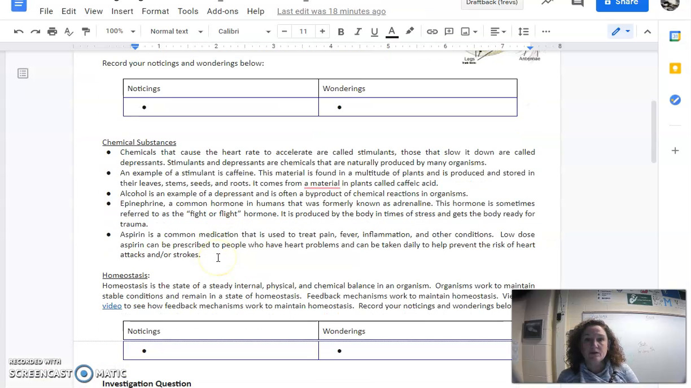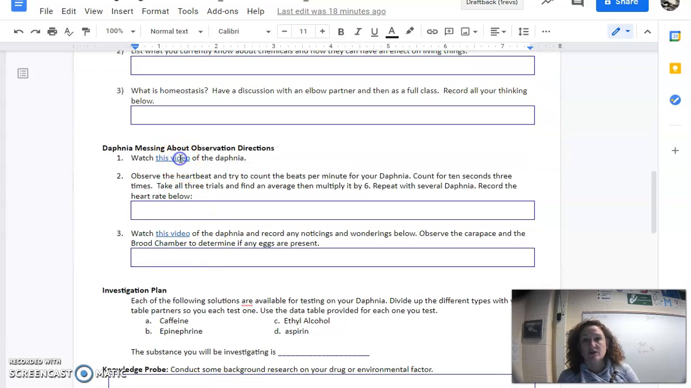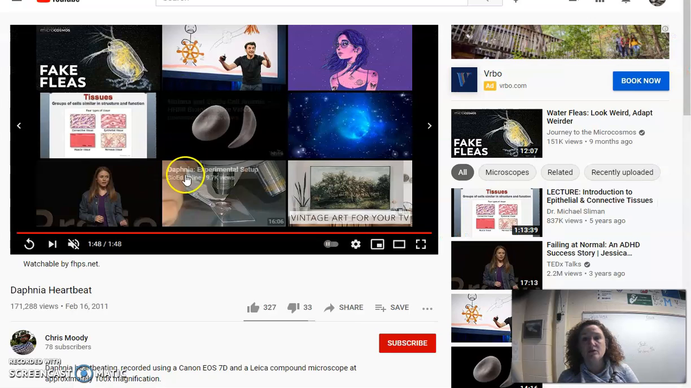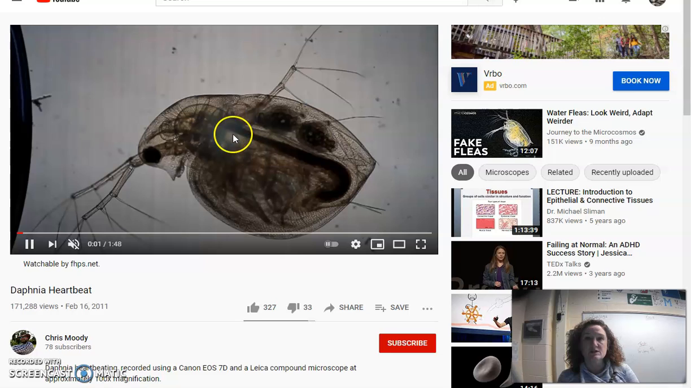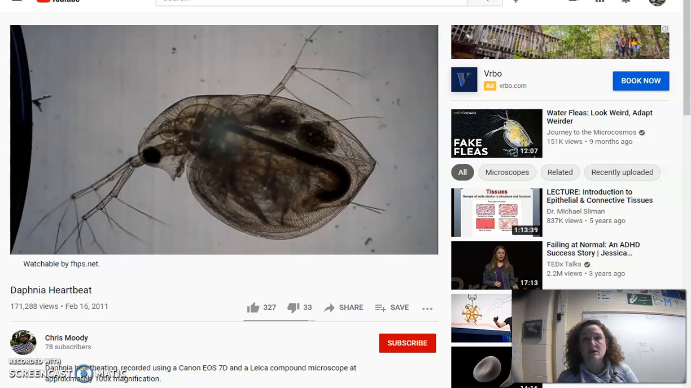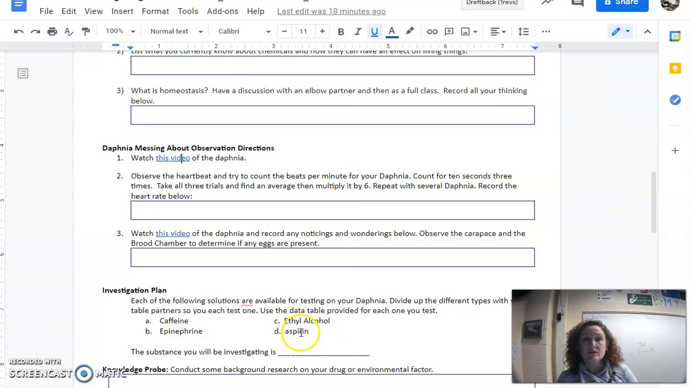When you look at your document, yesterday you answered the questions here at the top. You're going to watch this video, and when you open the video, you'll see a Daphnia, and the whole video is just this Daphnia, and you can see the heart rate here. What I want you to do is get the beat and start counting. So it's like 1, 2, 3, 4, 5, 6, 7, 8, 9, 10, 11, 12, 13, 14, and time yourself for 10 seconds, and do that 3 times, 10 seconds each time, to get your average.